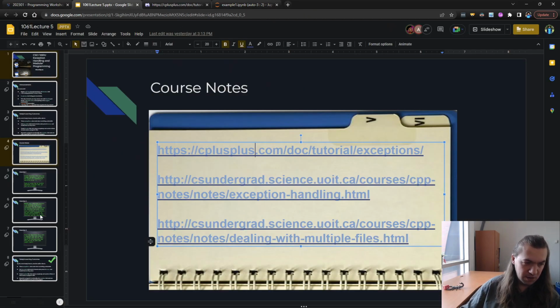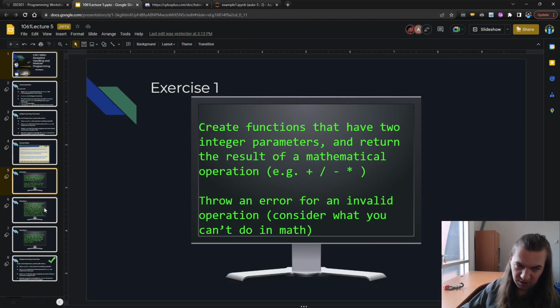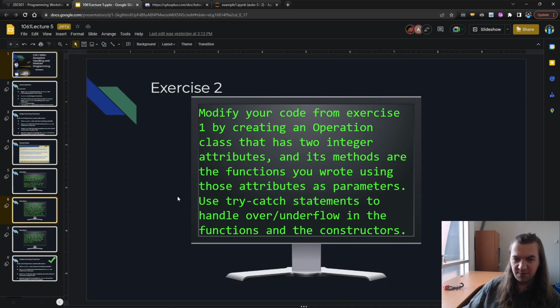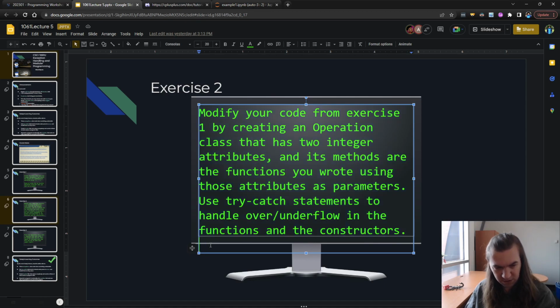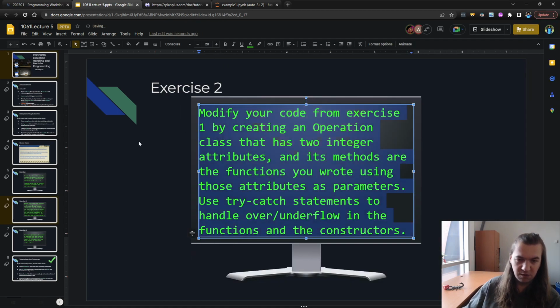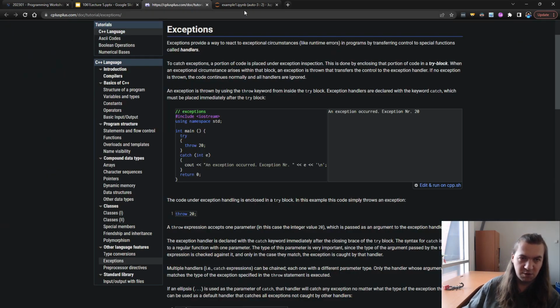Okay, so we've done our first little exercise. Let's try the second one. Modify your code by creating an operation class with 2 integer attributes, and its methods are the functions you wrote. Use try-catch statements to handle under or overflow. So let's get this going. I think we can do this in our notebook as well. It should be fine, and I guess we'll find out.